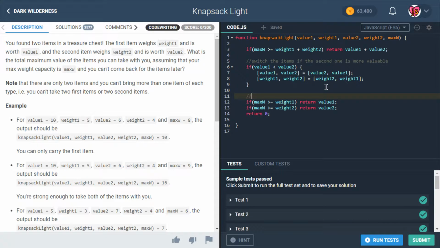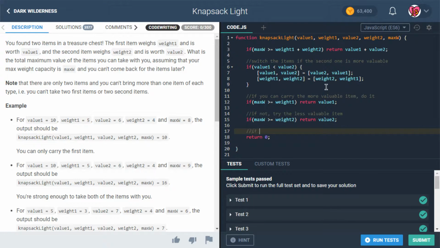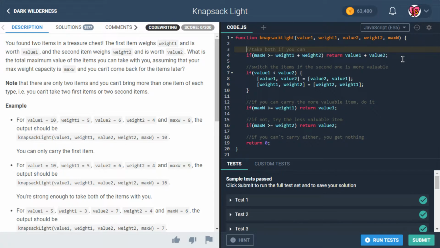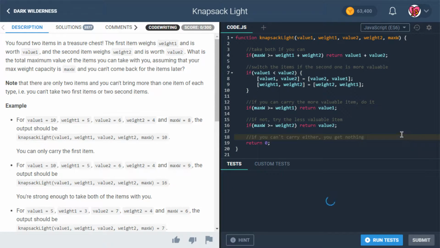And then what we want to say is, if you can carry the more valuable item, do it. And if not, try the less valuable item. And if you can't carry either, you get nothing, which is 0. Okay, so we'll return 0 in that case. And I guess I should probably also mention, take both if you can, right? That's sort of what we're doing originally. That's kind of the philosophy behind that first line there.